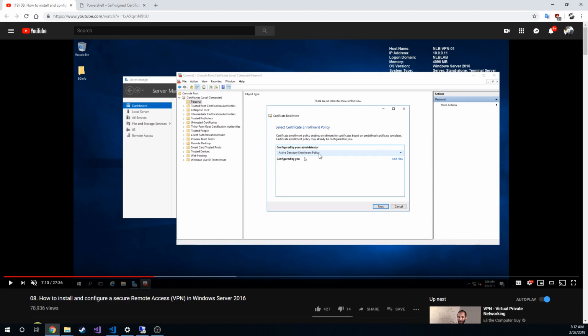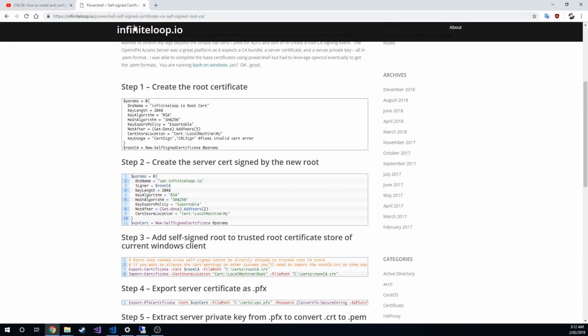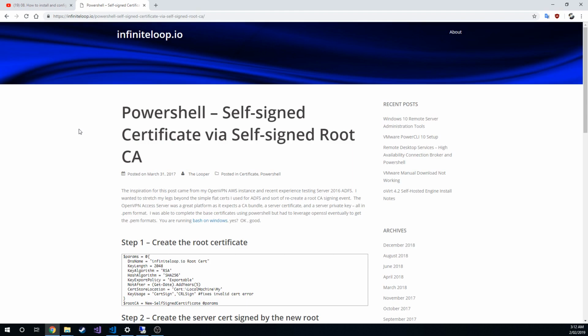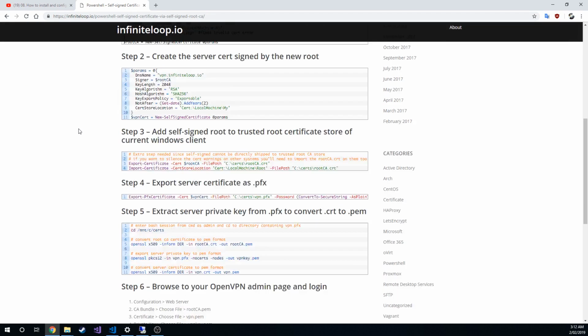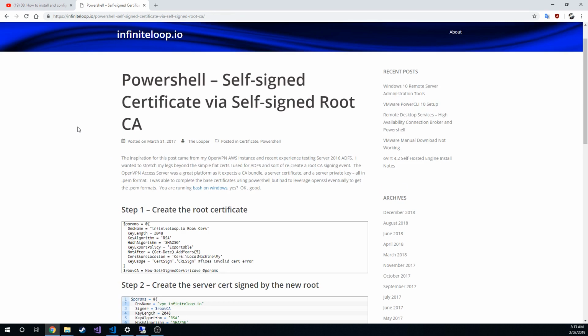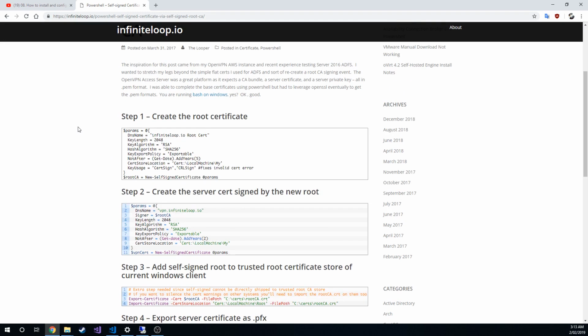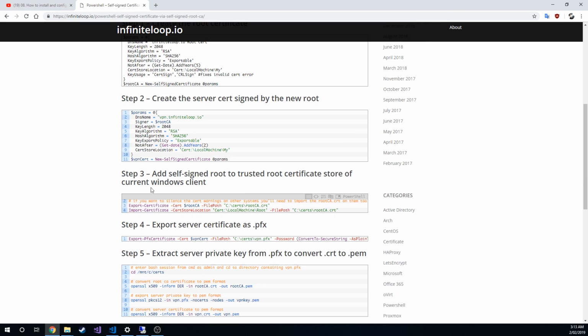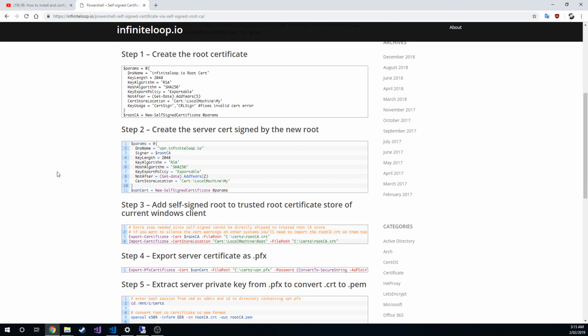So first of all, we want to make our own certificate. There's a good website here from InfiniteLoop.io, which I believe is another VPN service, or maybe even just a tutorial website. I'm going to link it below anyway, which it's pretty much 3 easy steps. You only need these 3 steps to create a trusted root certificate and a server certificate signed by the root.